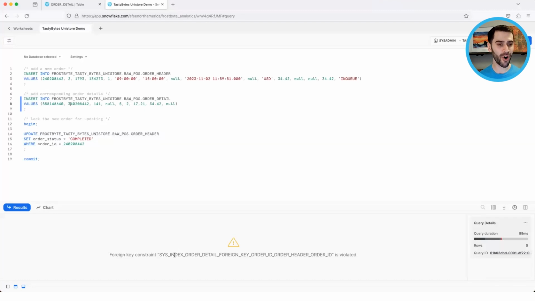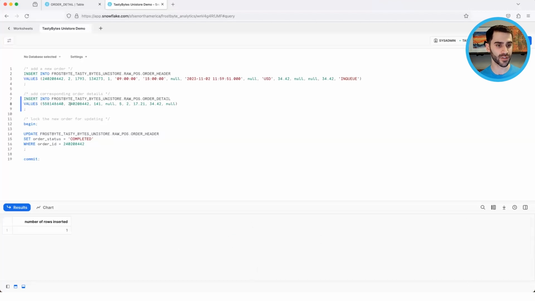This may seem small and obvious, but this is a really important net new capability for Snowflake, so I just wanted you to see it in action. Now, if we change that back so it matches, this will go through just fine.